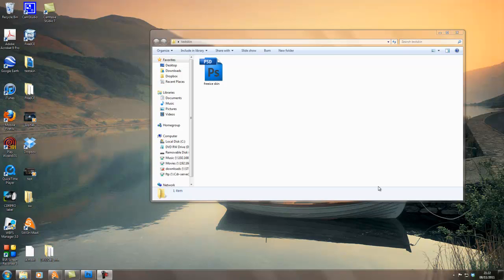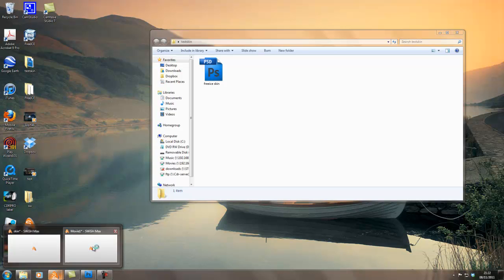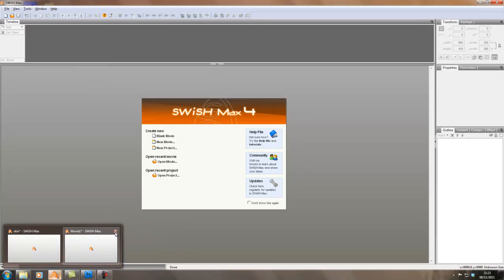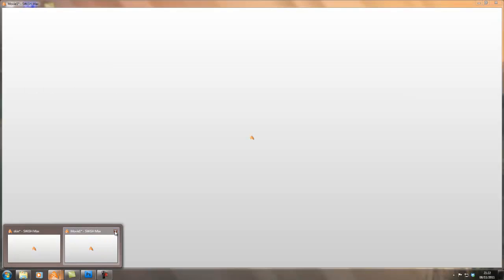Okay, here's a little tutorial on how to skin FreeICE with Swish Max 4. Okay, start Swish Max 4 up. I've got a couple open here, get rid of that one.